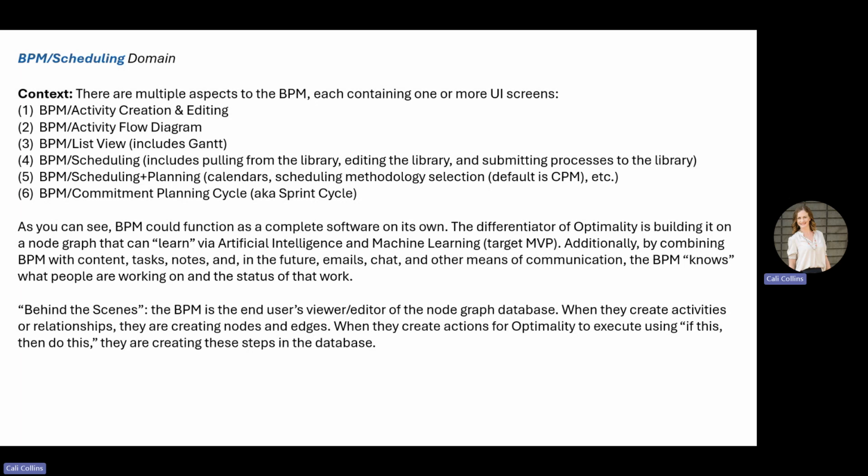But the differentiator for Optimality is that we're building this on a node graph database. It is able to learn via artificial intelligence and machine learning, which we are now in development of. And additionally, by combining BPM with your content, tasks, notes, and in the future, you can add in your emails, chats, or any other means of communication, the BPM really knows what people are working on, what the status of that work is. Behind the scenes, the BPM is the end user's viewer or editor into that node graph database when you're referring to workflows, relationships, activities, that side.